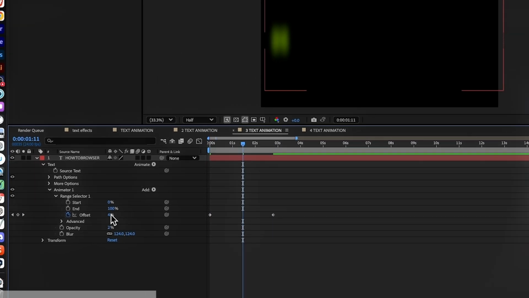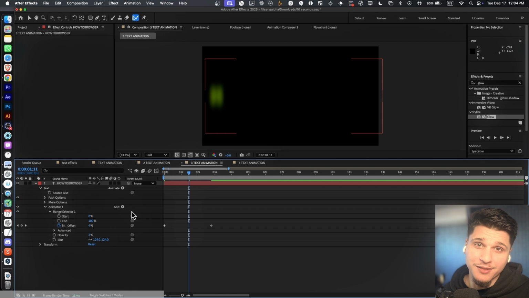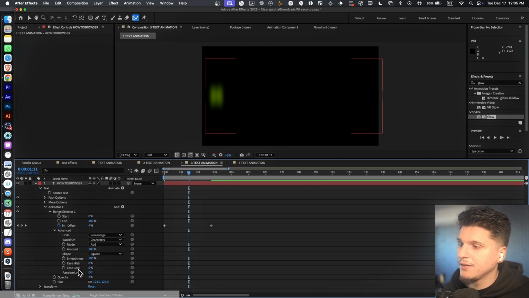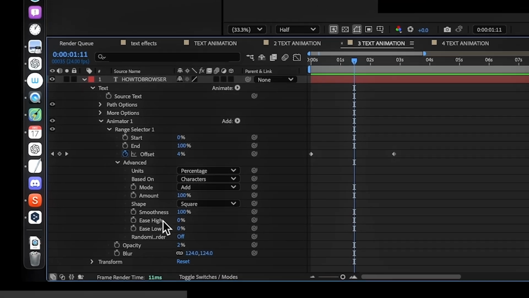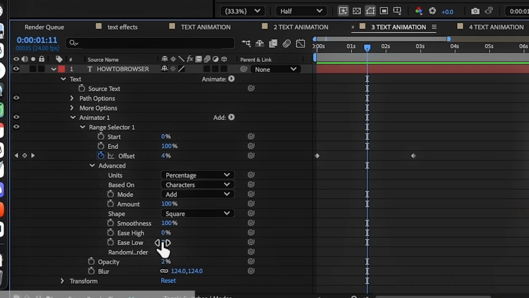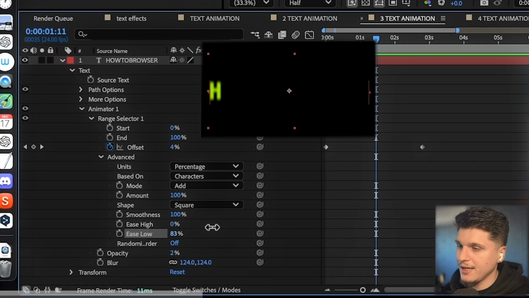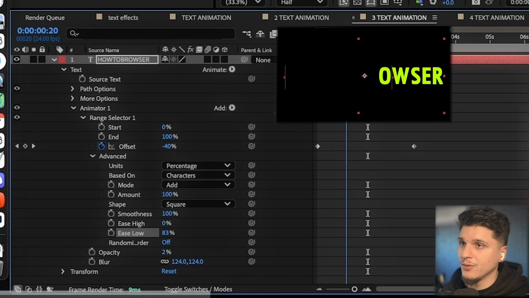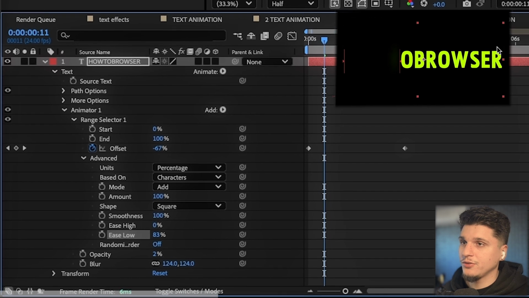And this is what we have now, okay? But to make this look even better, let's actually add some blur. So here in advanced, we have ease low. You can add also ease high. Well, I'm gonna add ease low to about 80. And I'm gonna see here where you can see the blur.